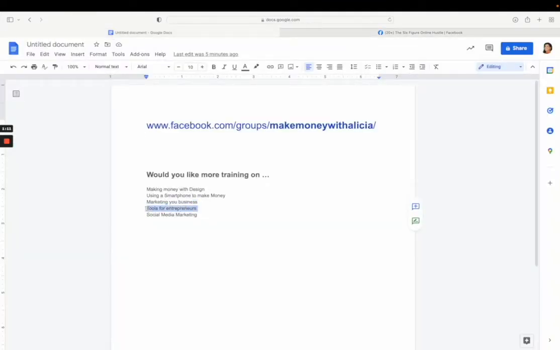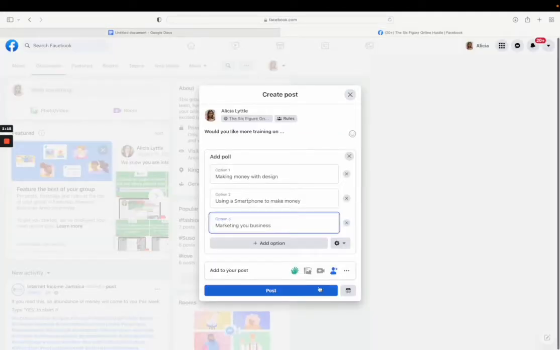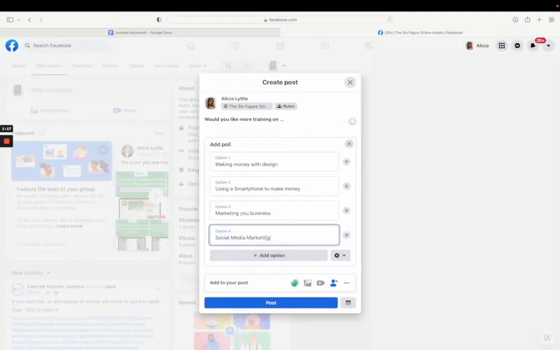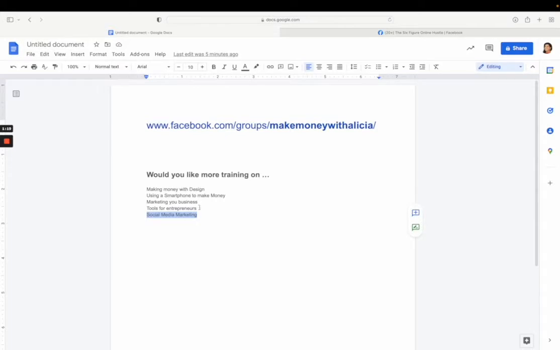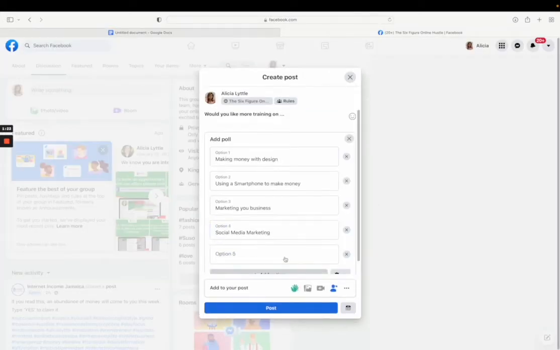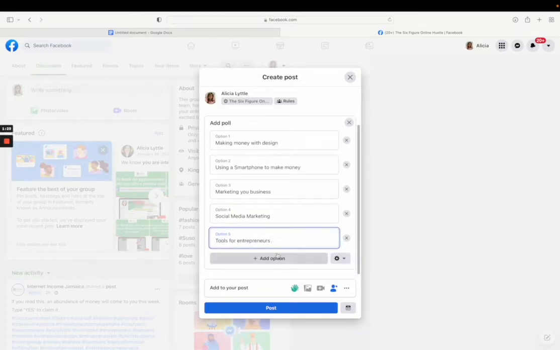I think I'll just do social media marketing. Add option, social media marketing. And yeah, I'll put in tools for entrepreneurs. So I click add option to add another one. Now I have 5 options here.